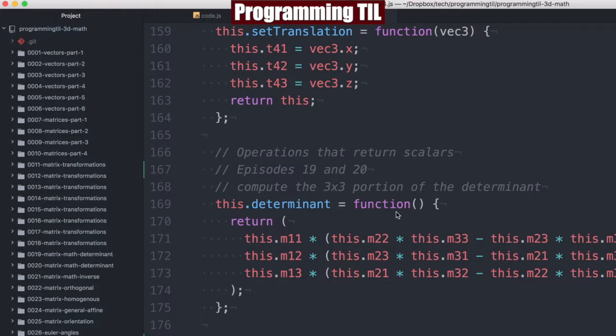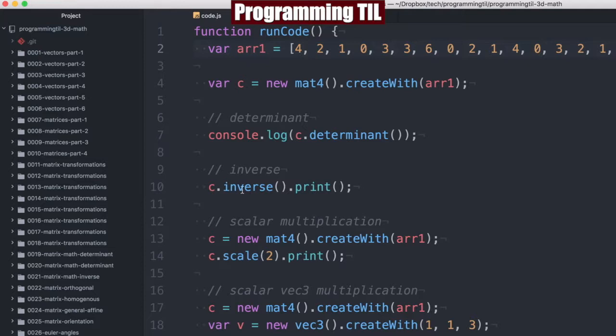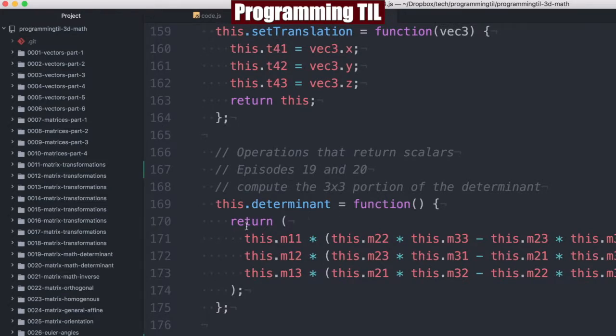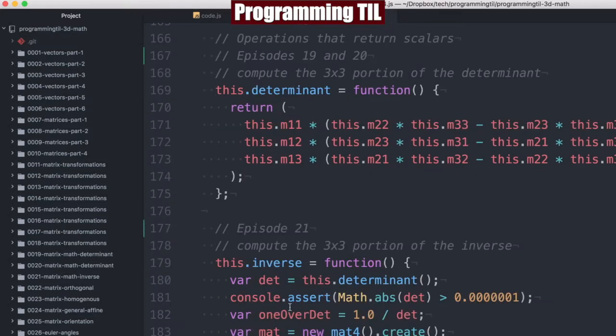We are only going to compute the 3x3 portion of the determinant, which is this function right here. That's because we only need the 3x3 for what we are doing with our 3D mathematics. So if you need to recall what that is, go ahead and watch episodes 19 and 20 again and figure it out. Next up, we're going to do the inverse. As you could recall, the determinant is basically a scalar, so this returns the scalar.